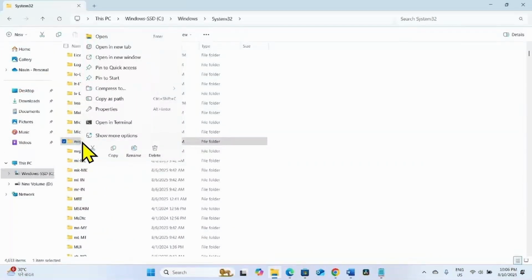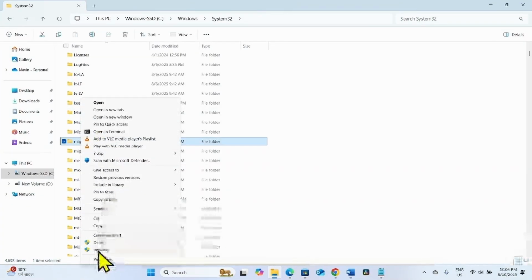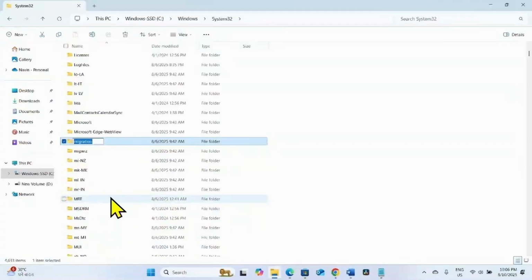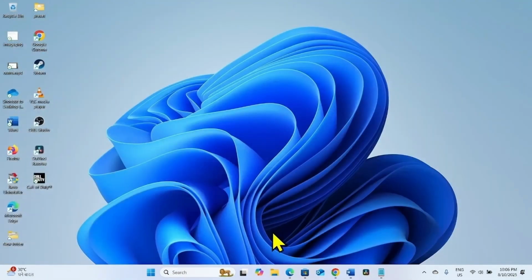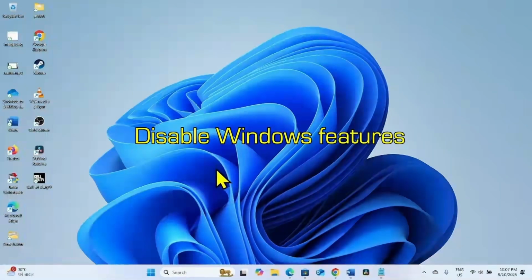Right click and select show more options. Select rename. Change this file to migration.bat or something else suitable for you. Yes. Then close the file explorer and then try to upgrade the OS. If the error code still appears, then you can disable Windows features.